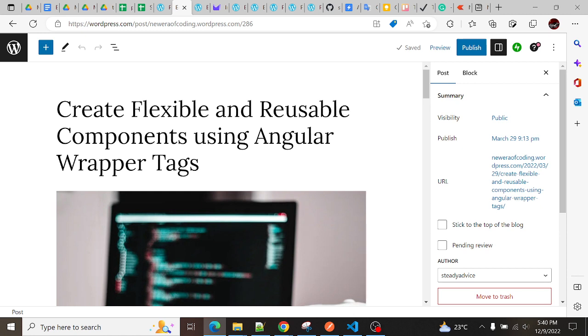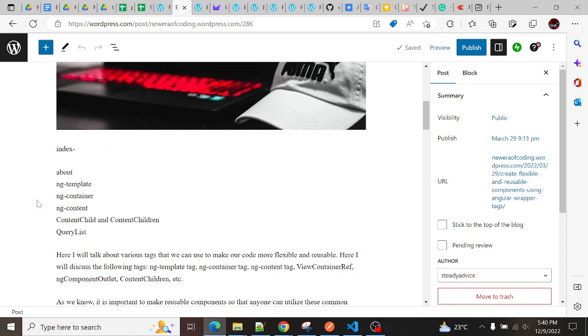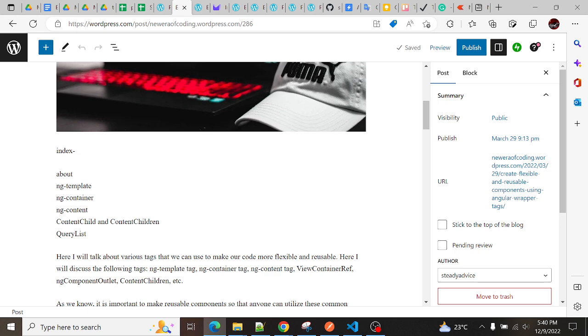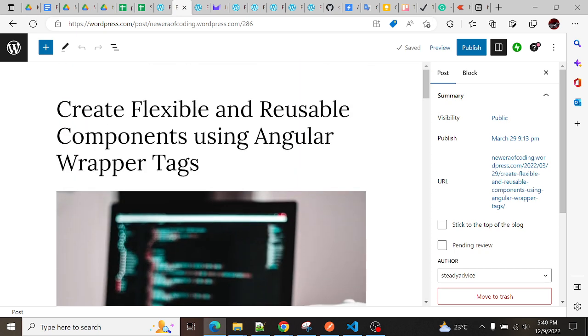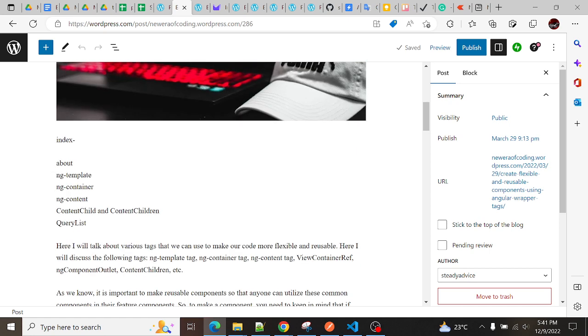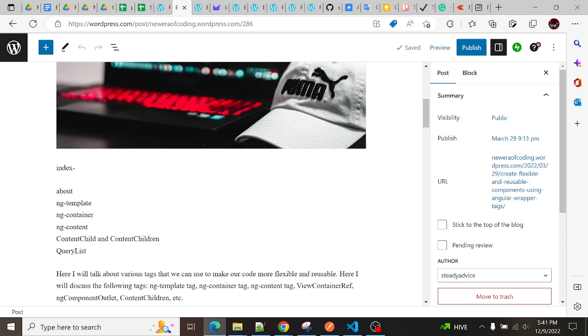Hello folks. Today I will talk about how you can create flexible and reusable components in Angular. In Angular, it provides lots of tags. With that, we can reuse the code, or we can add multiple conditions on that. To make reusable components, you can use ng-template, ng-container, and ng-content. These are the tags that you can use.